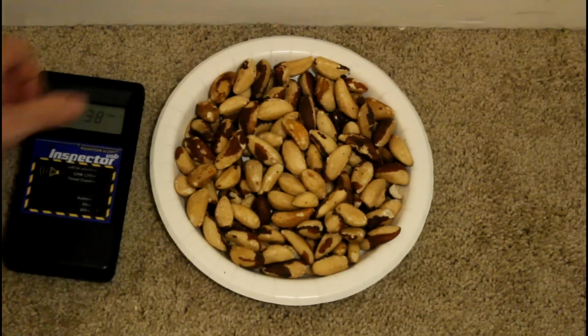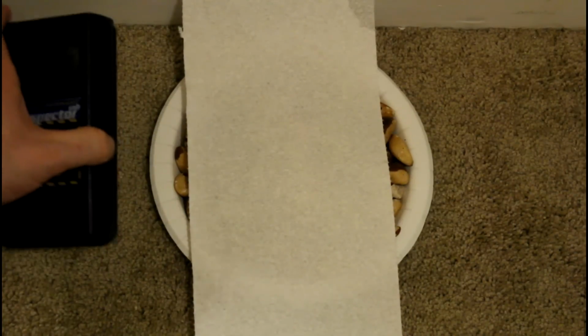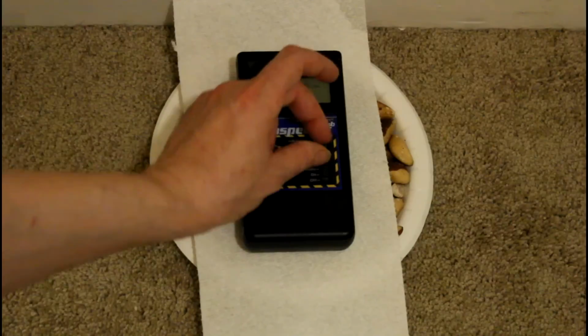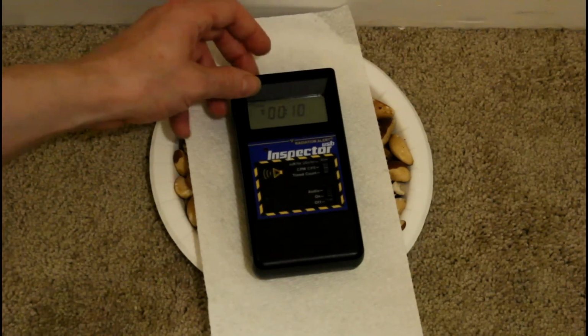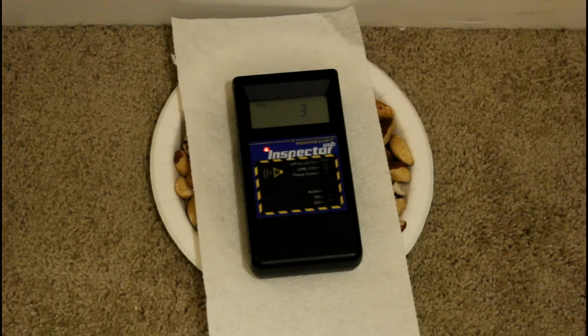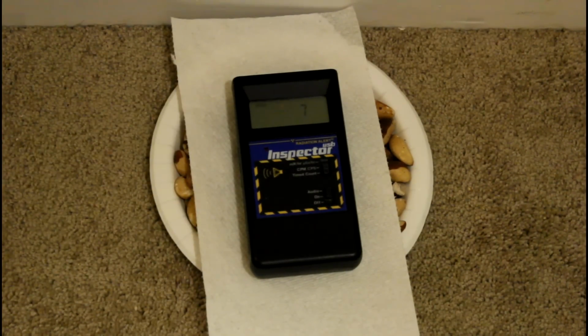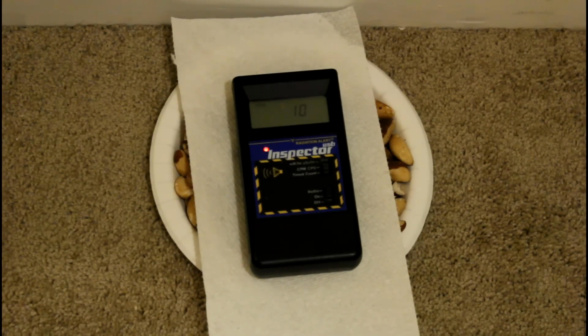Now, first off, to start this, we're going to take a sheet of paper and put it over the nuts, because I don't want to put my Geiger counter right on these nuts. Put that right over top, and we're going to run a 10-minute timed count. That's going to give us 10 minutes with the nuts and then 10 minutes without the nuts, and we're going to see what kind of difference there is between the two of them. I just told you that you can't use this, and I'm going to show you why. It's not going to be much of a difference.